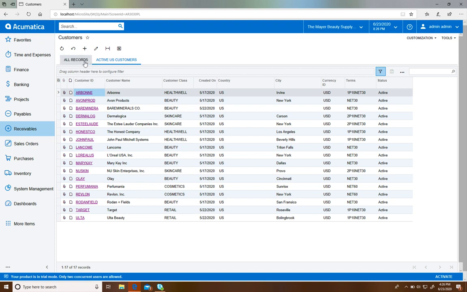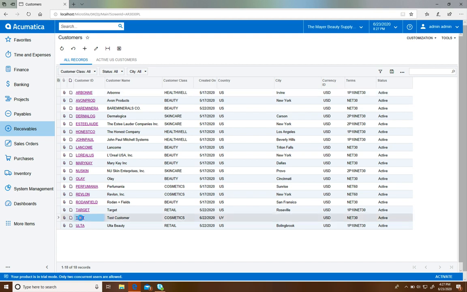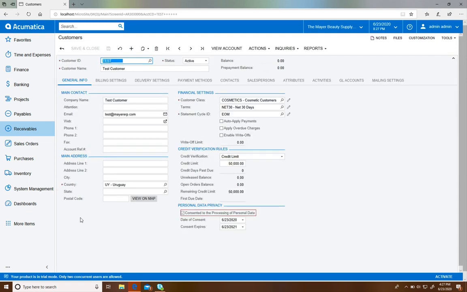So that's a really easy way to create a saved filter to narrow down on a specific set of customers you need to access. But if we go back to all records and we navigate down to our test customer, we can take a look at what the customer form is going to look like. And it's going to look the same whether you're editing a customer or you're creating a brand new customer. And if you wanted to create a new one, you would just click on this plus sign up here to add a new record. But instead, I'm going to click on the test customer I've already created, and this is what the form is going to look like.